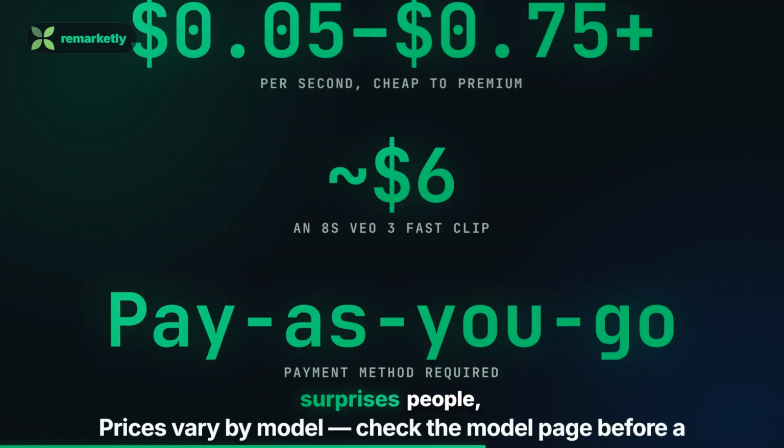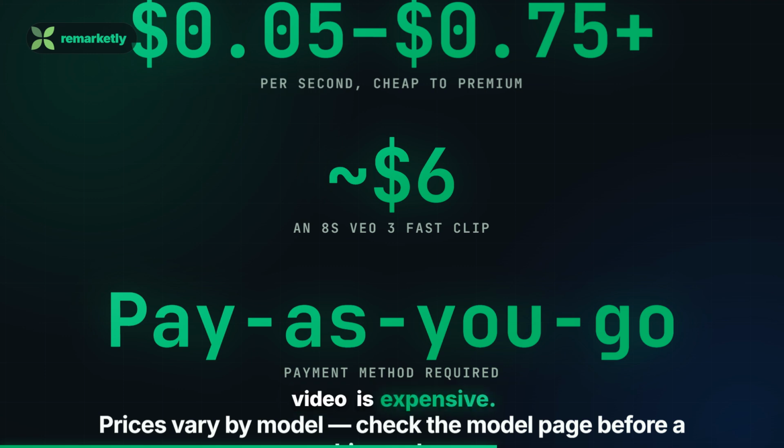Now the part that surprises people. Video is expensive. Cheaper models run around 5 cents a second, but premium ones like VO3 Fast are about 75 cents a second, so an 8-second clip is roughly $6, and full VO tiers cost more. It's pay as you go, so add a payment method and check the price before a big render.